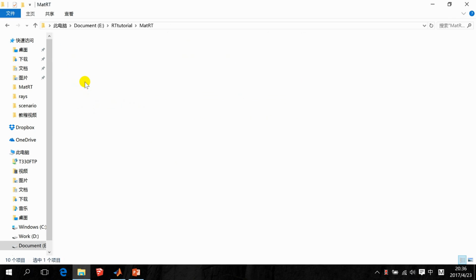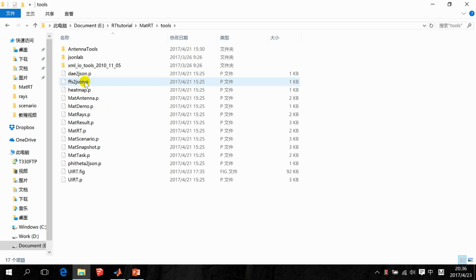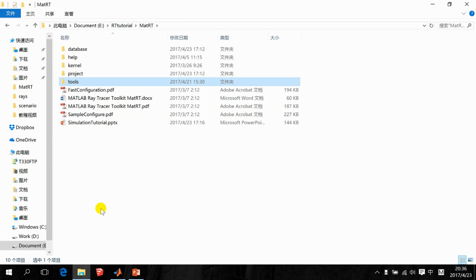The tools folder contains all the tools and functions in order to convert the files into the JSON format or to configure the antennas, the scenarios, and so on. It also contains several documents to help you understand better how to use the functions, the models.